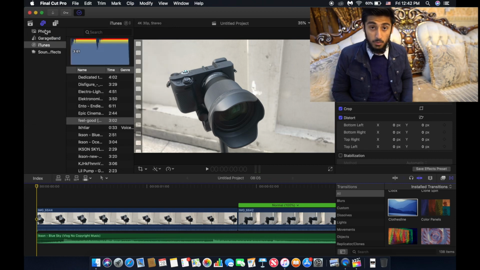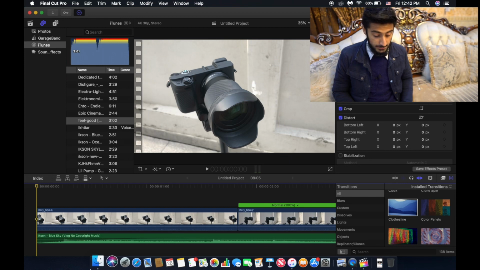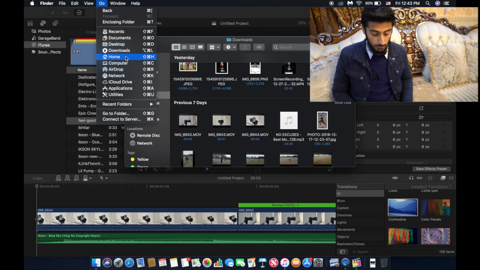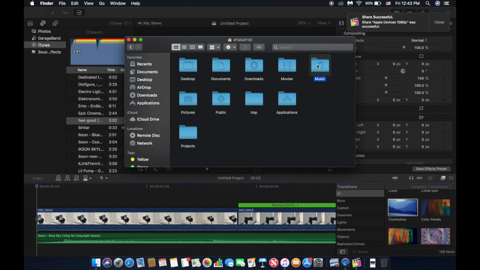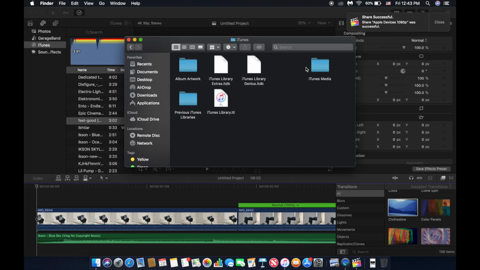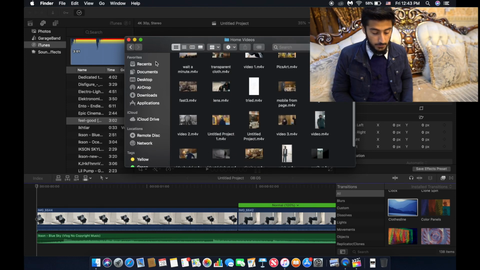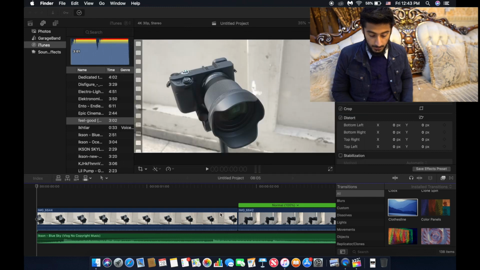Okay, so once this has been exported, people do not know where the file has been exported to, so initially it exports it in this place. Let me show you. Open your Finder, click on Go, click on Home. Then click on Music, iTunes, iTunes Media, Home. This is the place where Final Cut Pro exports your videos. So I think this is enough of the basics. Now you can edit a simple video and export it.